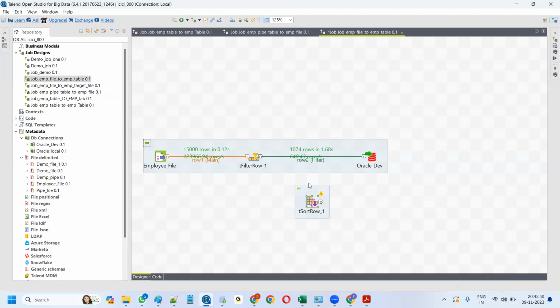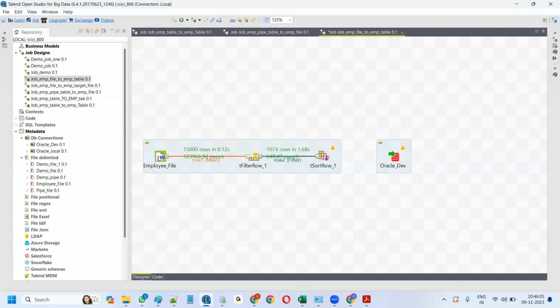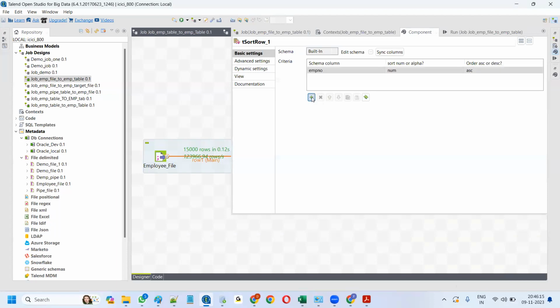Okay. How to give the connection? Just click here, row 2 and the plus button. Then double click here for the configuration. Whenever we call a component, this is called a component. This one is a file reading component, this is a filtering data component, and this is a sorting data component. Double click here, click the plus button.